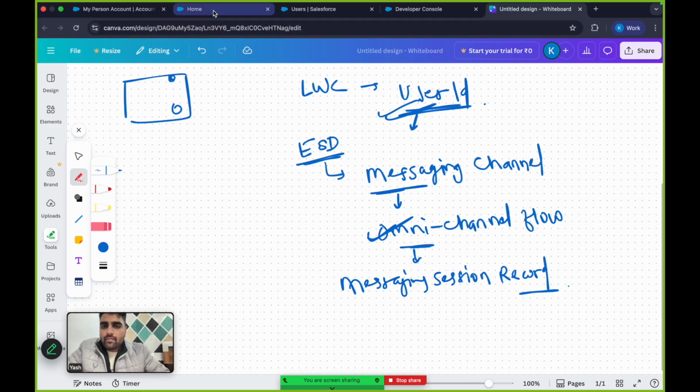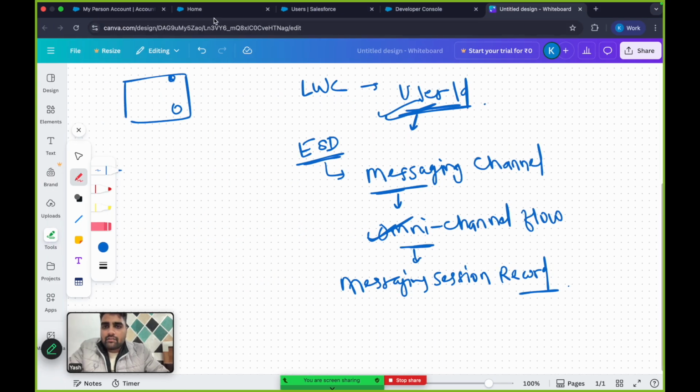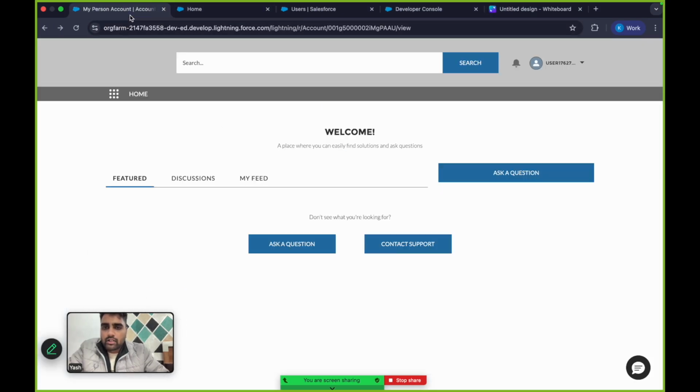Okay, so here is this LWC component. This component is doing nothing but, in the connected callback, fetching the current user's record ID using this statement. Once it gets the record ID of the current user, it just passes one custom event, and the name of that custom event is current user ID. Nothing else, this is just a simple LWC component. Now I have placed this LWC component into the site.